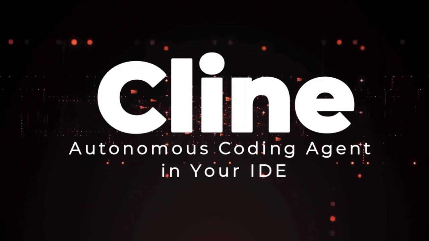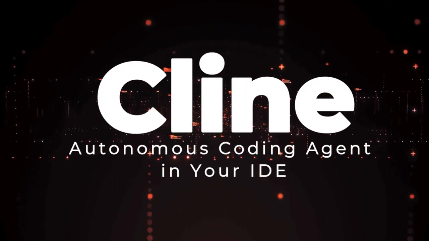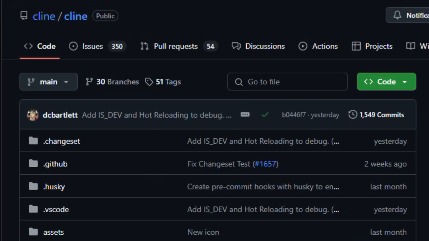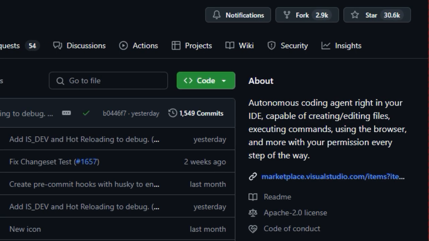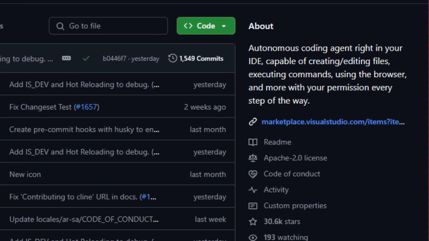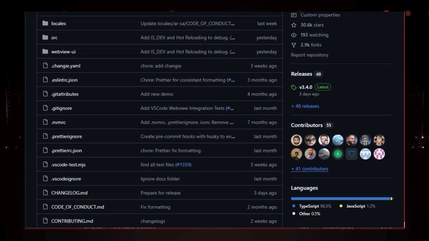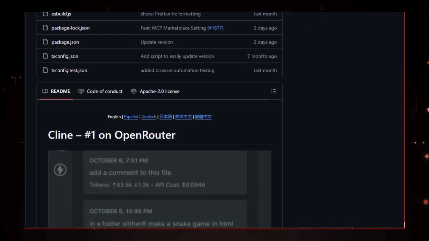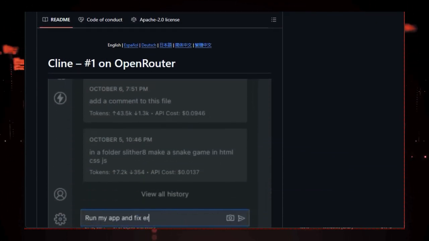Project number 7, Cline, autonomous coding agent in your IDE. Imagine having a coding companion that not only understands your projects, but also assists in complex tasks, all while keeping you in control. Cline is an autonomous coding agent designed to live right inside your IDE. What sets Cline apart is its unique ability to autonomously create and edit files, execute commands, and even use a browser, with your explicit permission at every step.